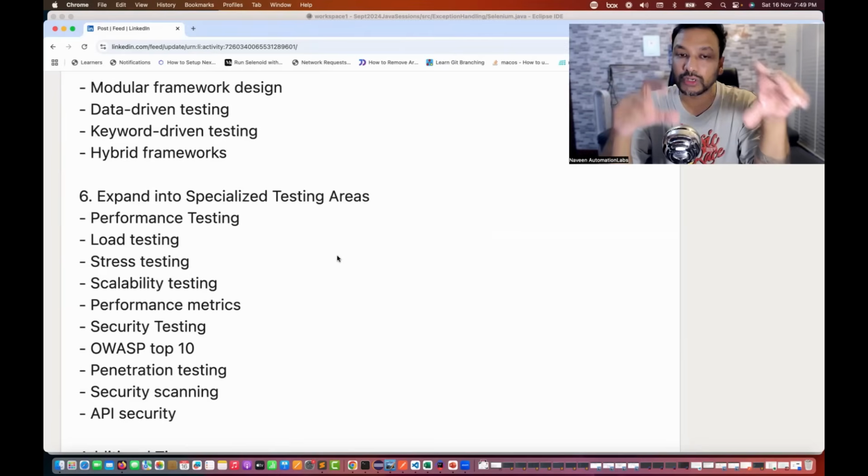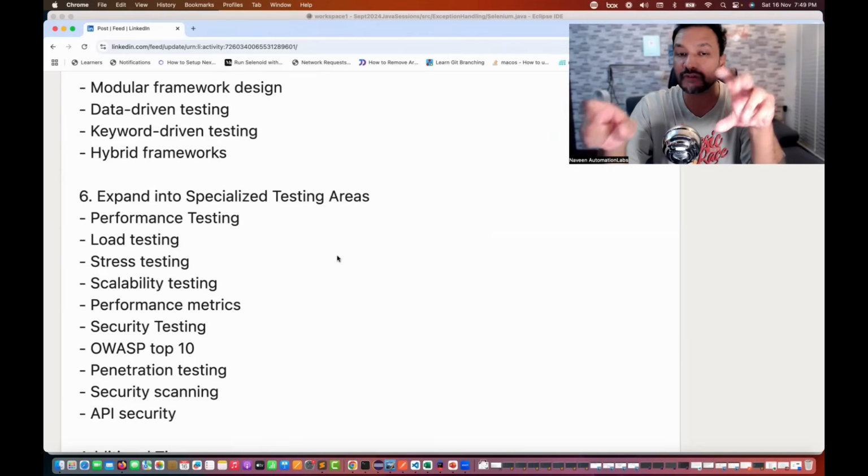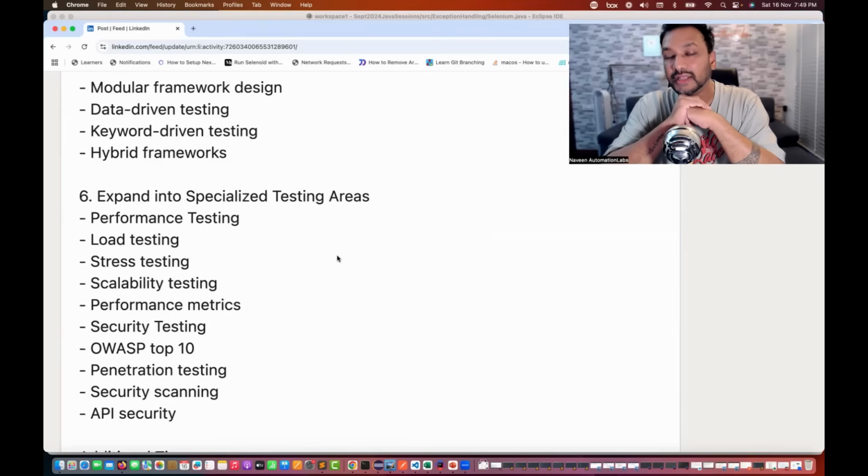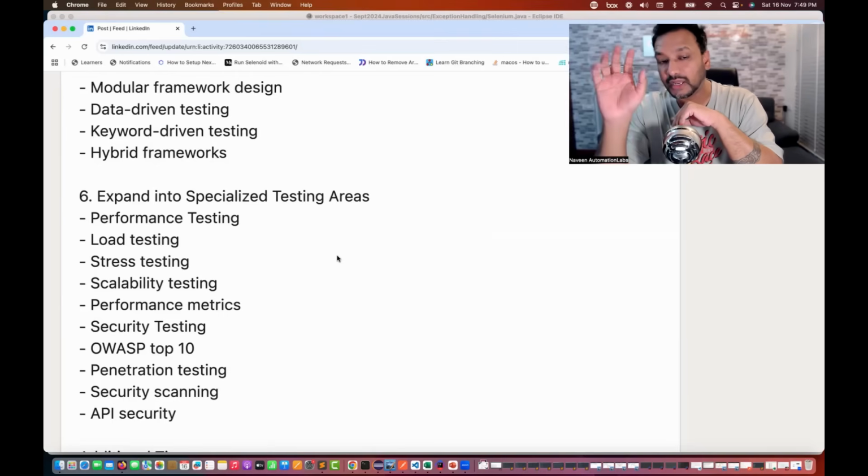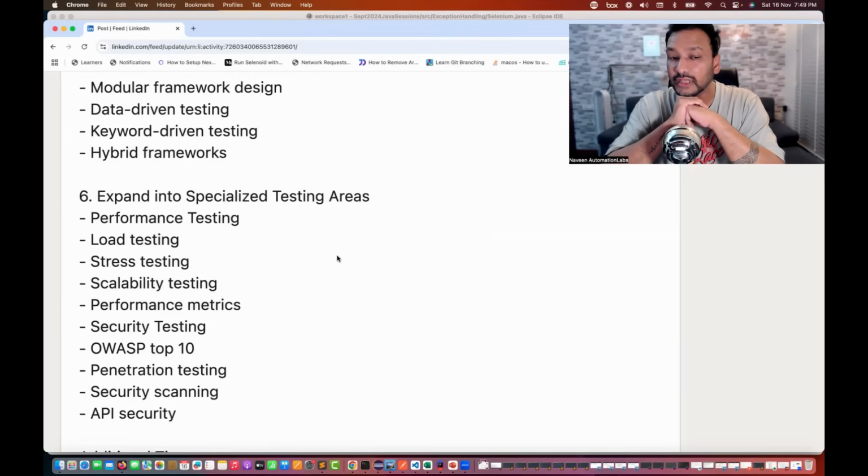So better you focus on these specialized non-functional testing areas also, like performance, load and stress, scalability testing, and performance metrics, that you should know how to prepare. Security testing is also very important, right? That is a very specialized testing area that you can focus upon. You should know about that.